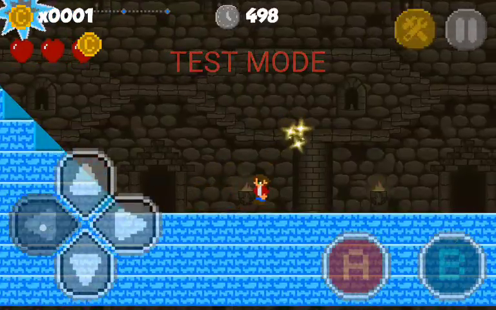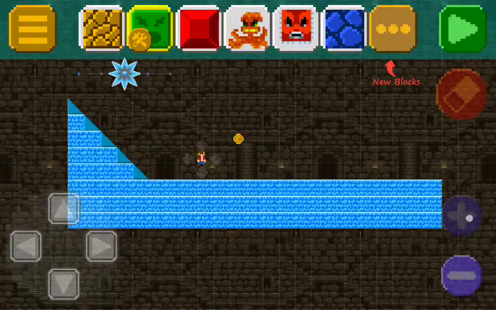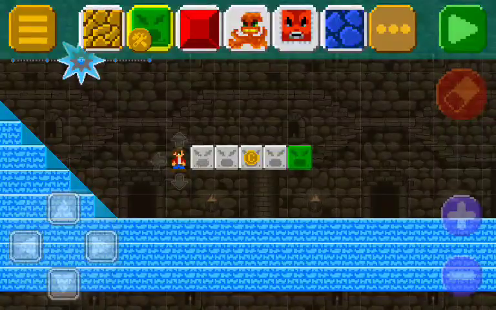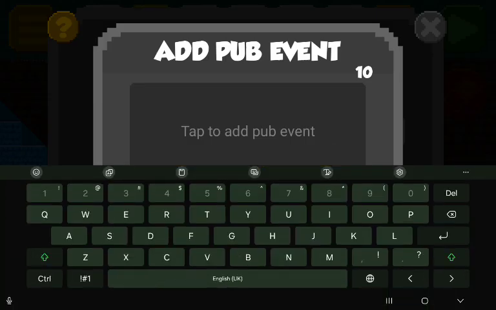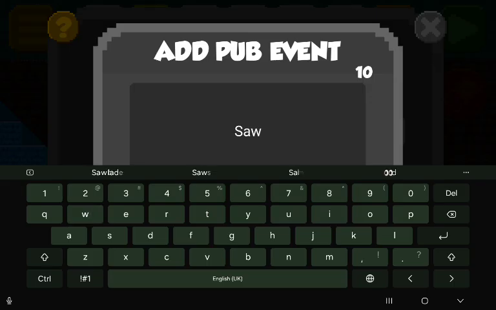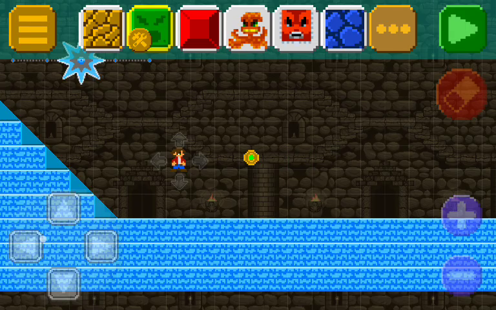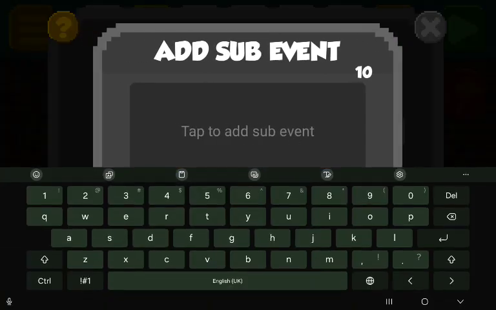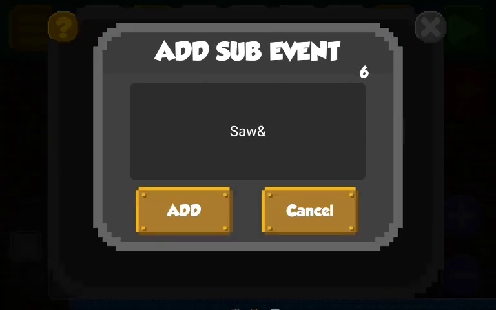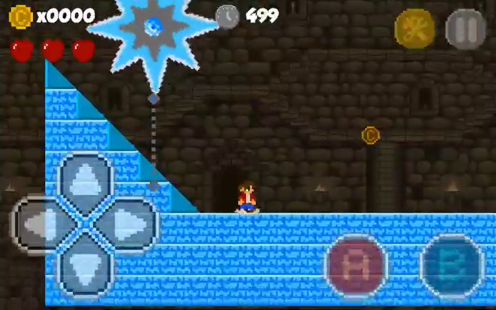This is the final one. You can see there's a coin. When you collect it, nothing happens. And there's a saw up here as well. So what you want to do is you need the snake block and tap on the coin and set the pub key. Let's say saw, then an ampersand so it falls. Then you need the snake block on the saw blade and tap it. And set this one to saw there. So when you collect the coin, something will happen.